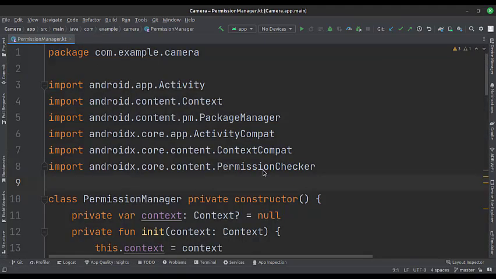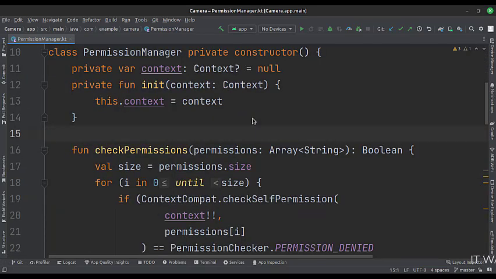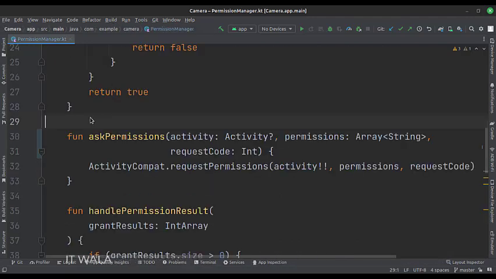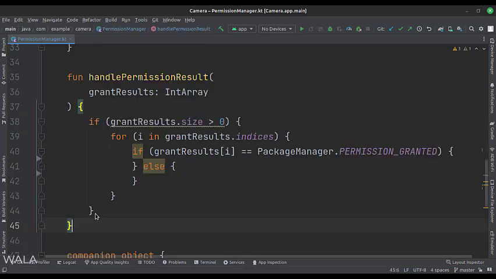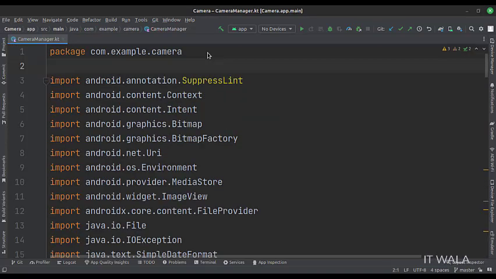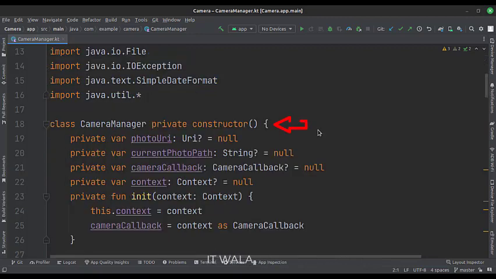This is the permission manager class. This class handles the runtime permissions. These are the imports. This is the camera manager class. These are the data members.